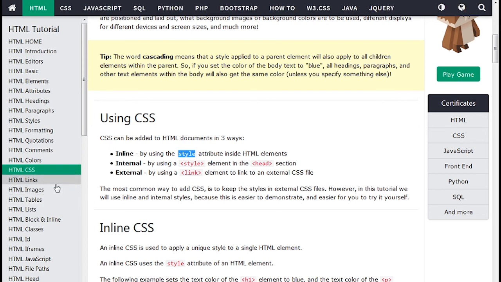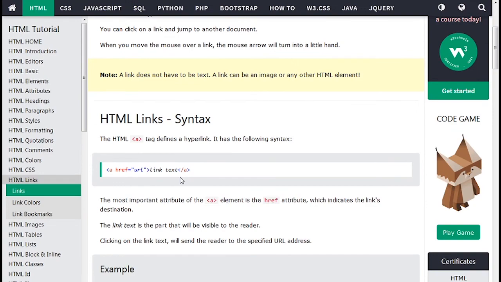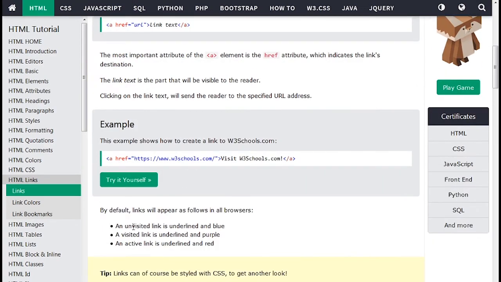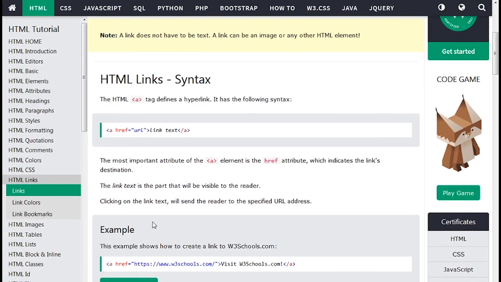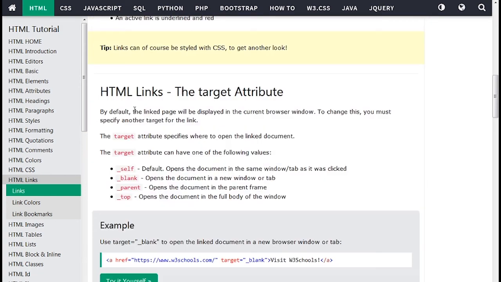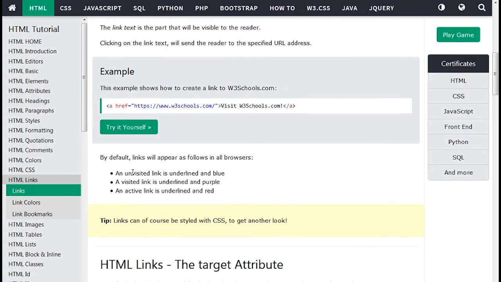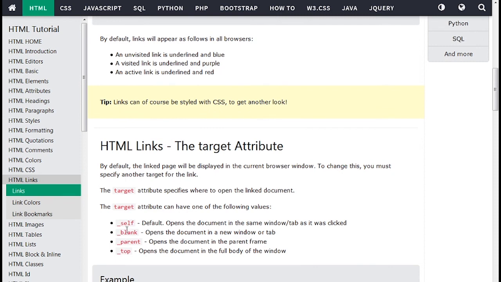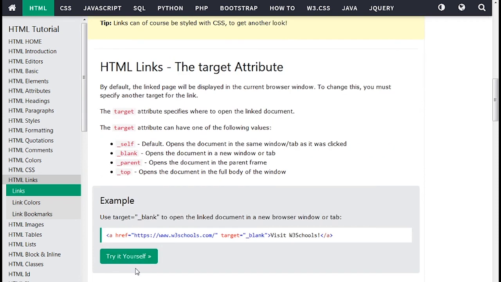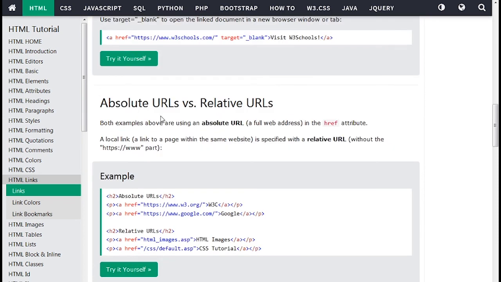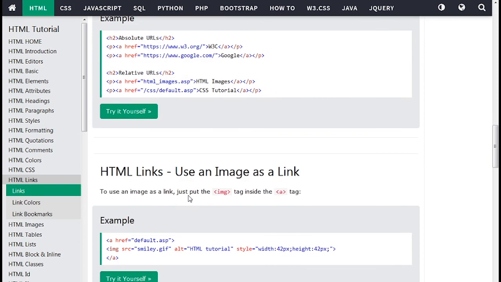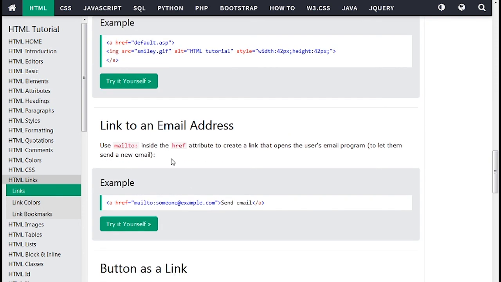Then moving to HTML links. Here we learned about the HTML link. These are the targets: self, blank, parent, top, absolute URL versus relative URL, and using images as links, email address links, etc. So till here is what I learned in one day.